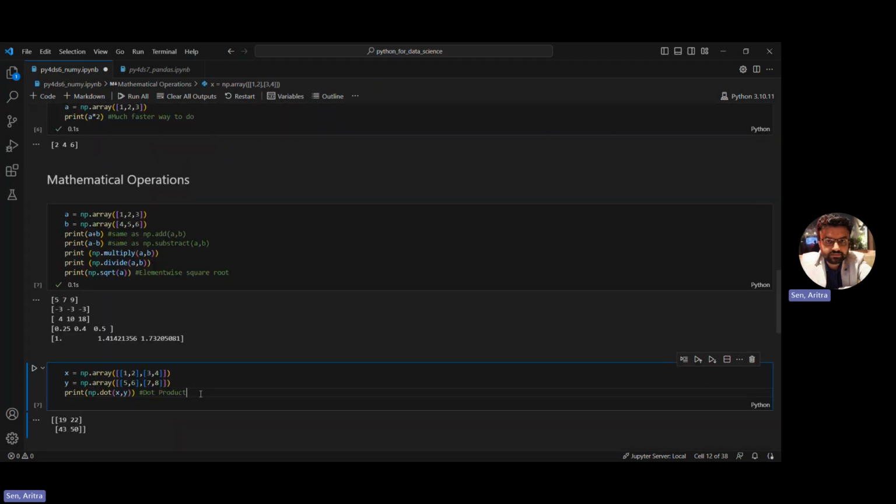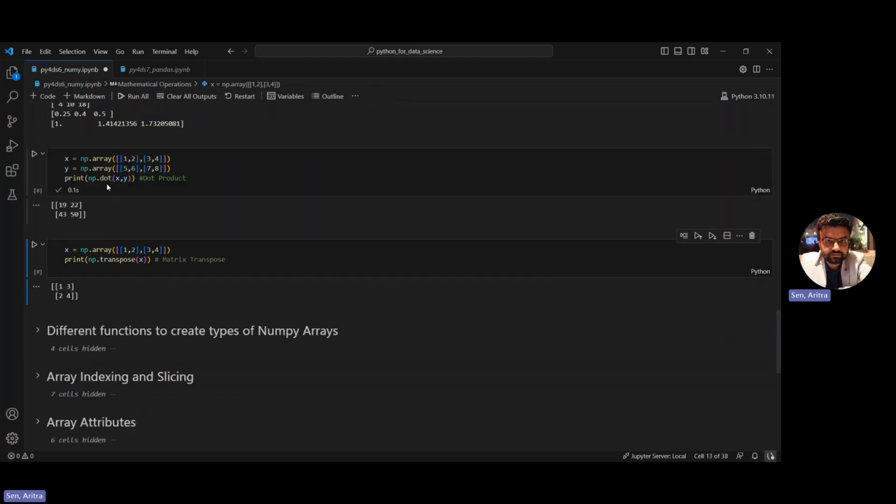And similarly, the dot product, which we frequently use in data science. Like if you want to do a linear regression or a logistic regression from scratch, or in the case of a neural network, if you want to do anything from scratch, you need to do a dot product between two NumPy arrays or two matrices, right? So this is the way to do it: np.dot will do the dot product between these two one-dimensional NumPy arrays.